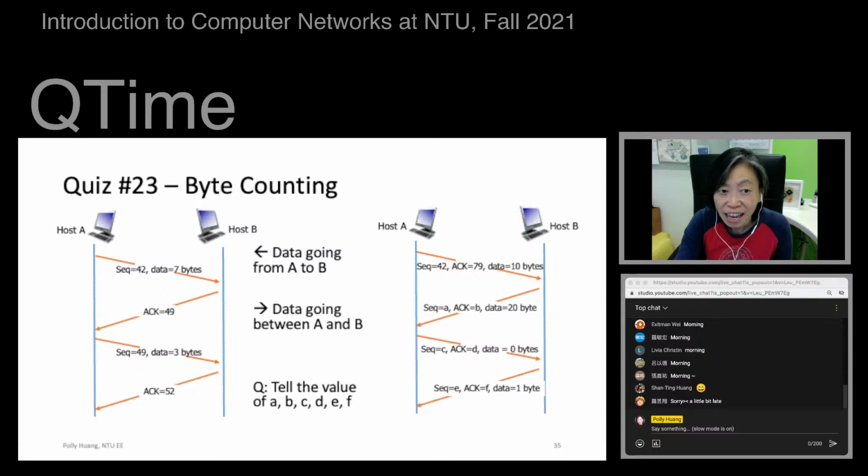Okay. And as B is also sending 20 bytes of data back to A, what should be the sequence number of this packet? Well, you check the acknowledgement number there from the packet coming from A, right? That indicates what's the sequence number that's expected. Yeah, so A is quite straightforward. But what should be the value of B?